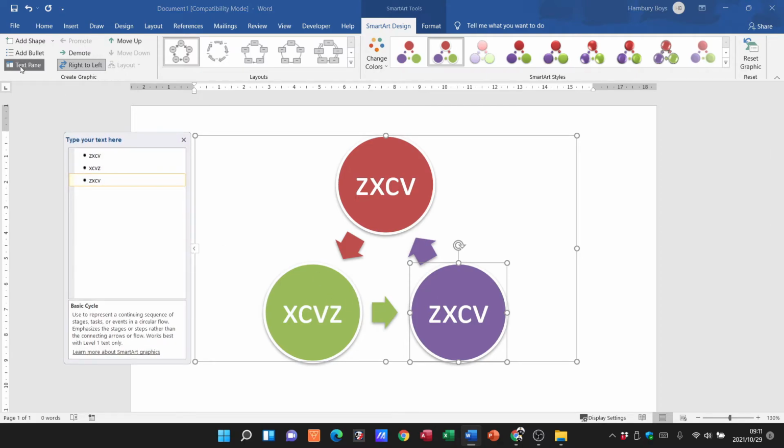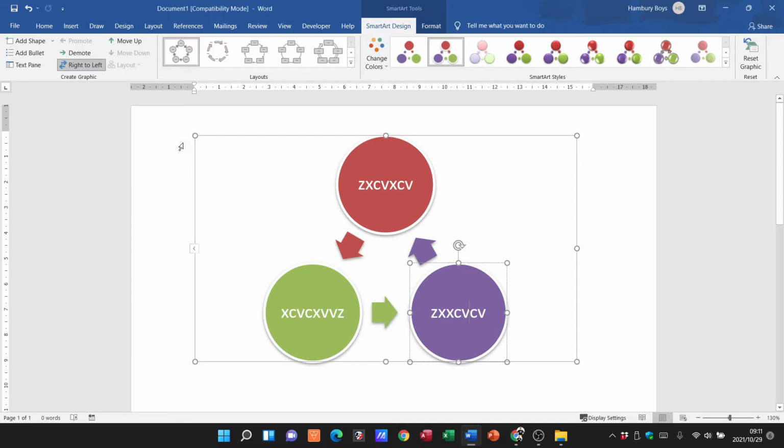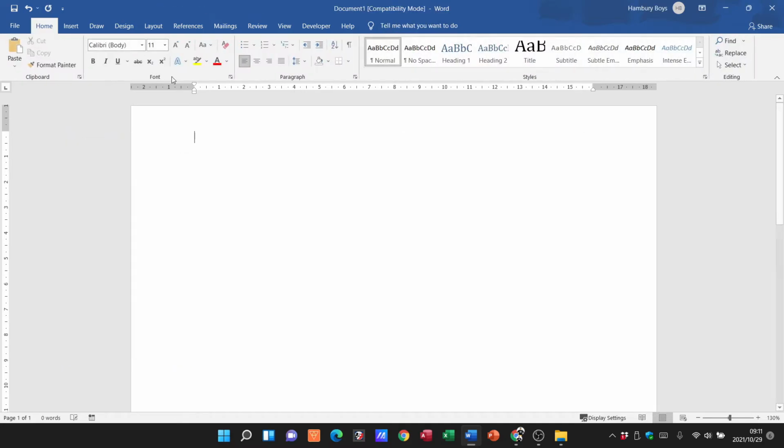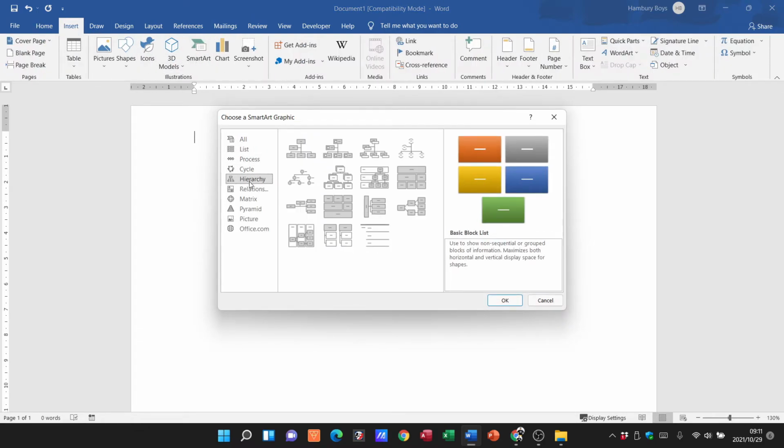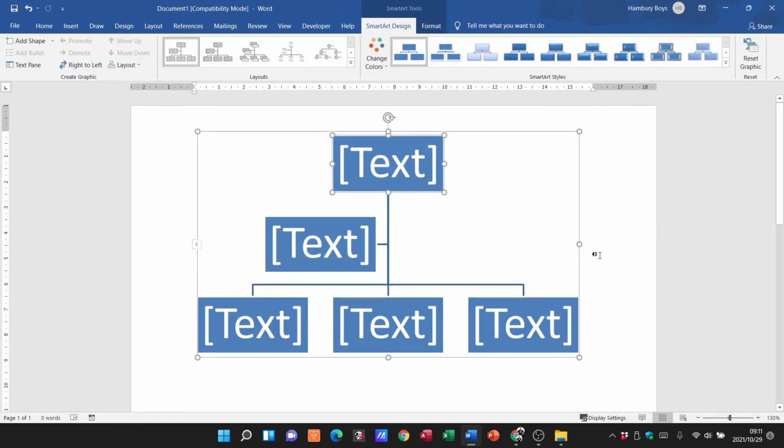When I click on Text Pane, it brings up a dialog box over here on the side, and all that's showing me is that I can type in my info on the side here as well, instead of just going over there. Whatever I do on the left here, it'll reflect in my shape anyway. So these are the basics when it comes to SmartArt. I'm going to do one more example, a typical one that comes up, which is your hierarchy, and I'm going to use this one over here.